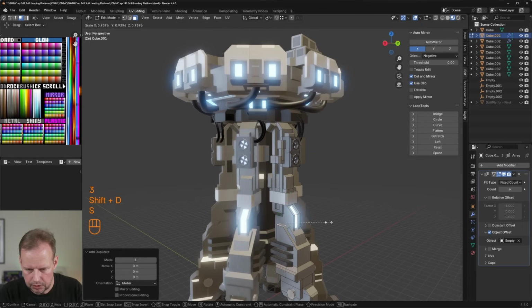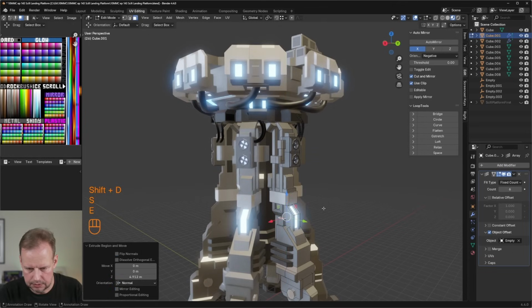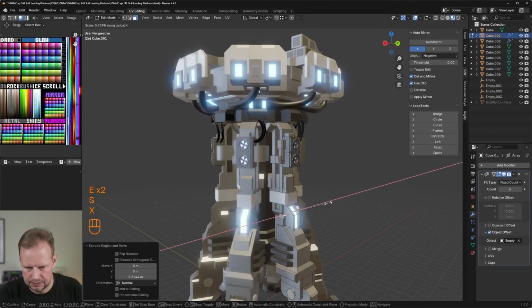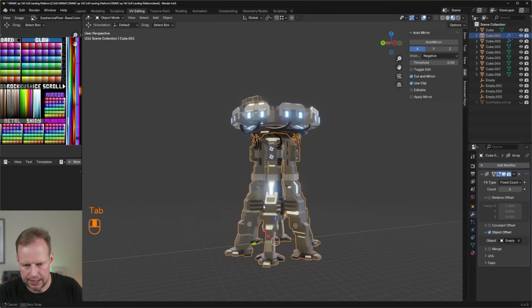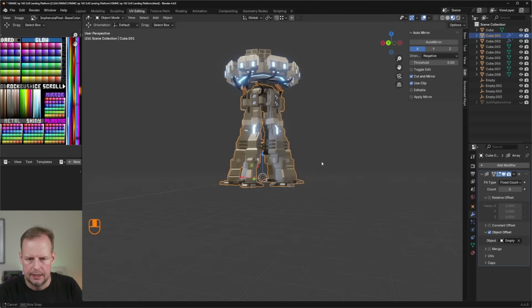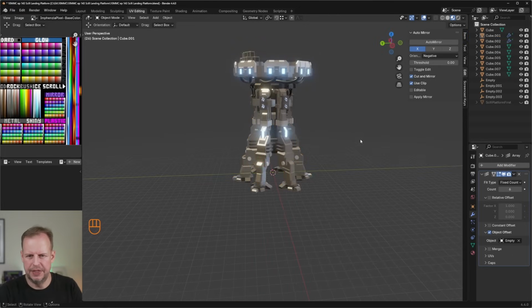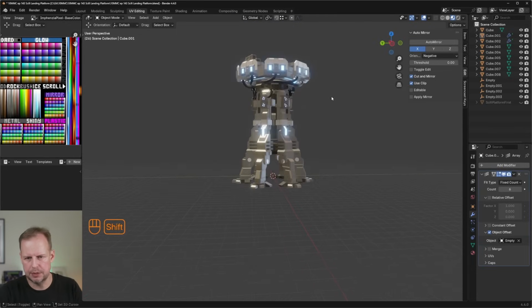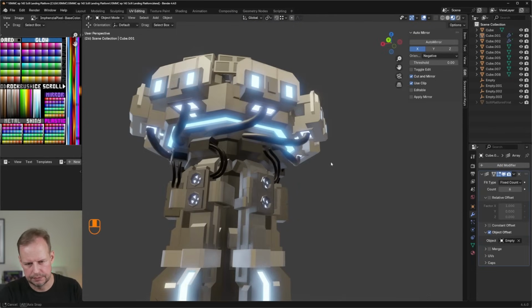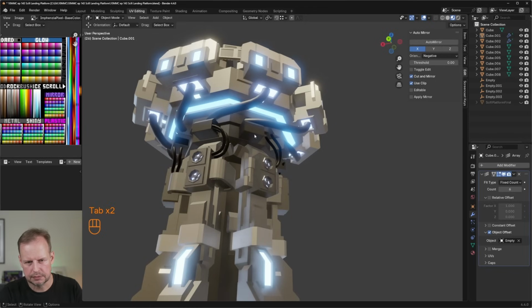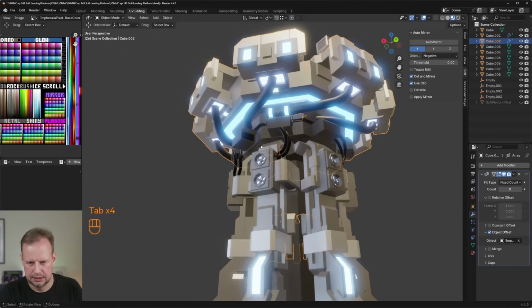Here, Shift D to duplicate this. E to extrude. E to extrude. S to scale. X-axis. Get a nice shine on that one. I think this is going to be it now. Let's bring this one in and see the difference. Is there anything else? Any last requests?